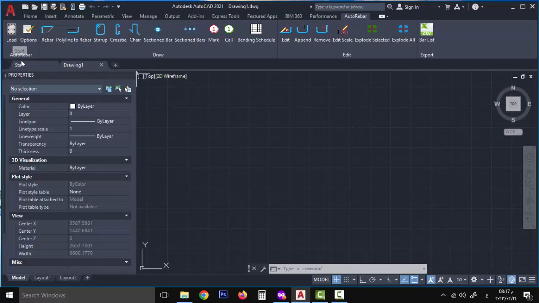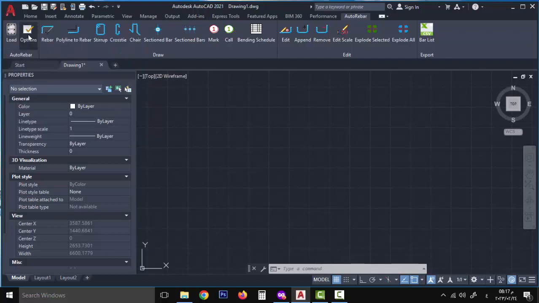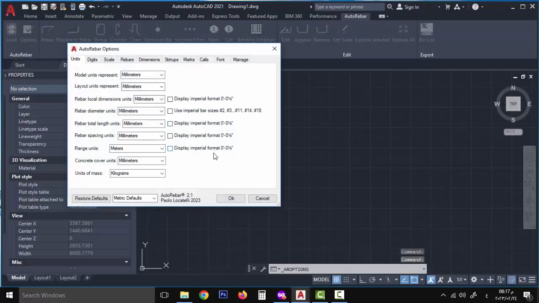AutoRebar is a plugin in AutoCAD, and in order to make this plugin work, you simply load it and AutoRebar is stable and working. A quick note: the best version of AutoRebar is AutoRebar 2.1, because it has all the functionalities needed that are not present in older versions. So I advise you to use AutoRebar 2.1.